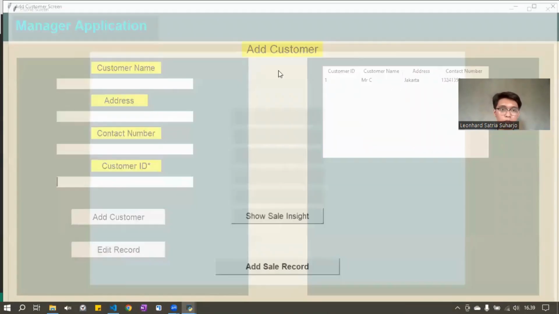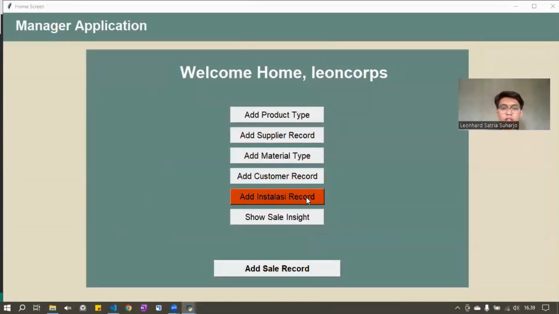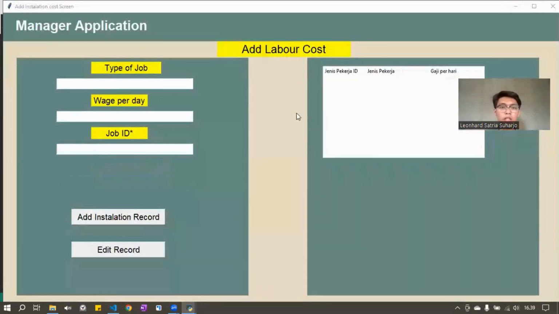C. So now we'll be adding the installation record. This page will enable us to add labor costs towards our project. If I'm a clothing company, then I will be needing, let's say, a manager to manage my production. So for this, we add manager with a wage per day of $15.